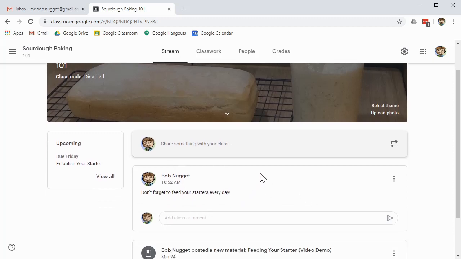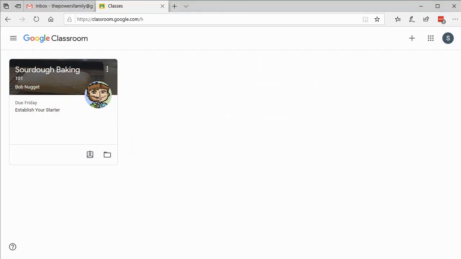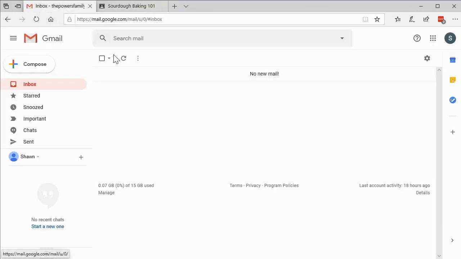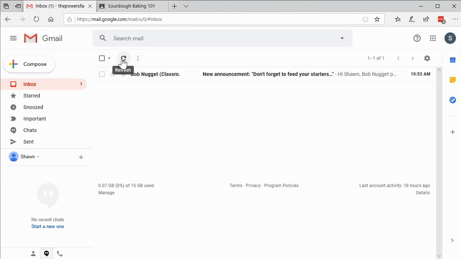They can look actually in their email. Let's go over to one of our students' emails. So here I am. This is the Powers family. We are a student in Sourdough Baking 101. And if we go in here, we can see it. But we should have an email waiting too. The emails take a little while to get out, so it might take a couple minutes before it arrives. But just click refresh, and there, sure enough.